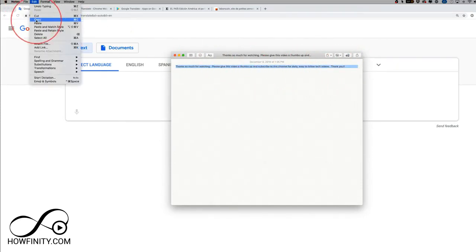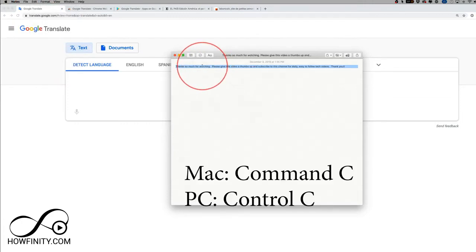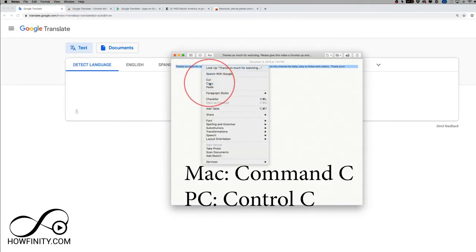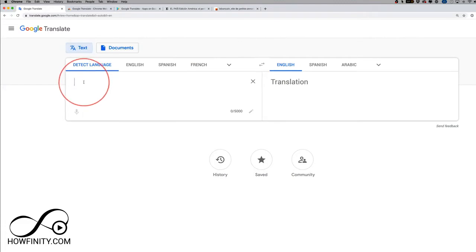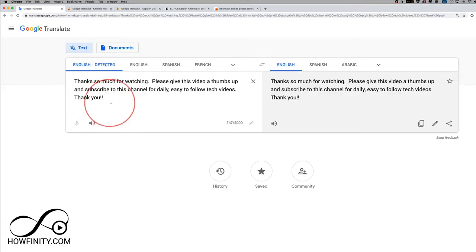So edit, copy, or you could just go ahead and right click here or control click and copy, and then bring it over here, and then we're gonna go ahead and right click or control click and paste. And right now I left it on detect the language automatically, so I didn't have to choose English for it to be the English version.